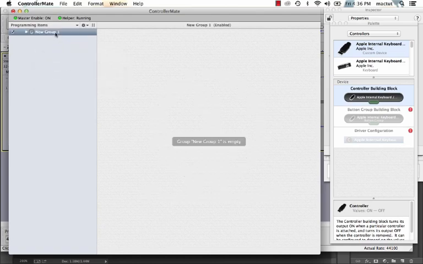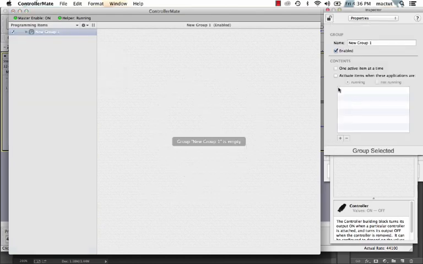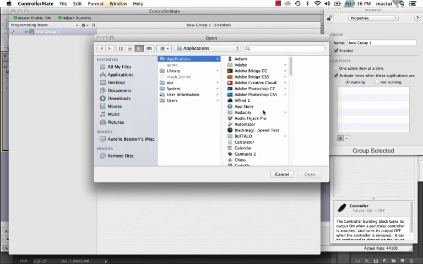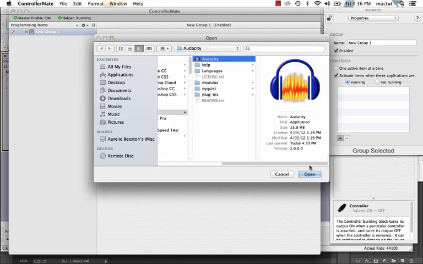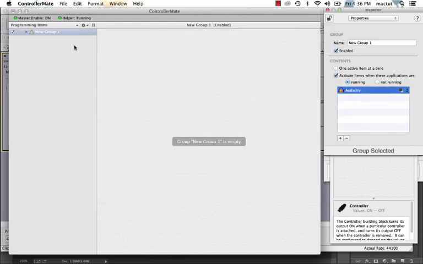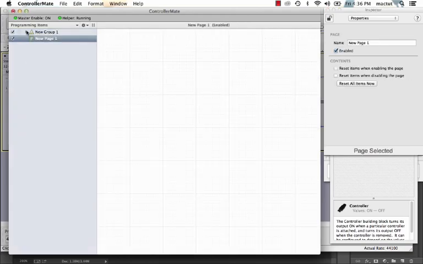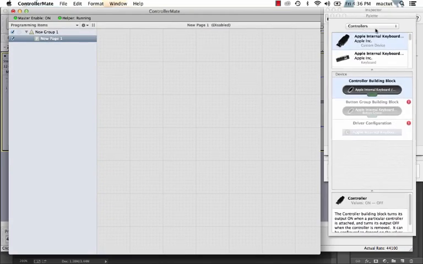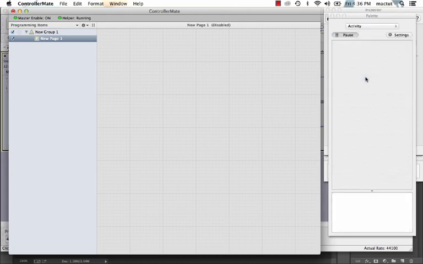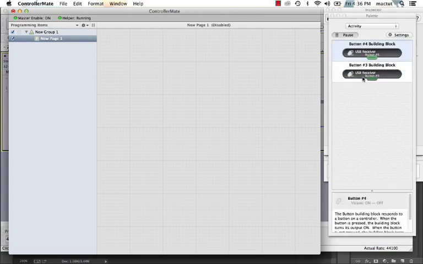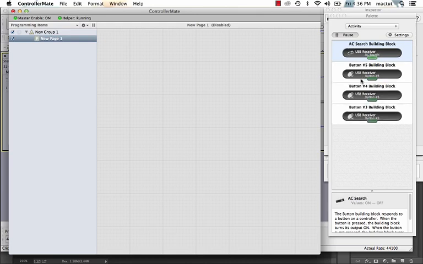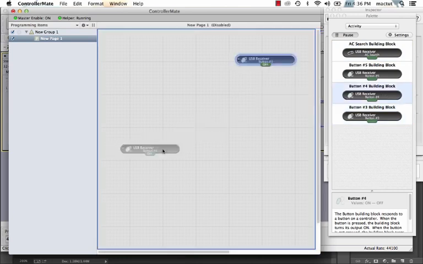We're going to set up a programming group, and that programming group is only going to activate when we're running Audacity in the foreground. Now set up a programming page underneath it. Select our palette, go down to activity, and we'd like to find all the buttons on our mouse. So I'll press my scroll wheel button, my back button, my forward button, and my search button. And you can see I've got buttons 3, 4, 5, and search. I'll put them here so that I can access them all.